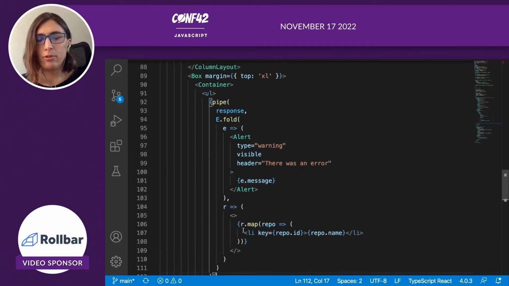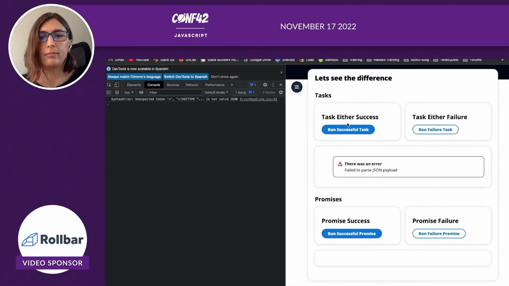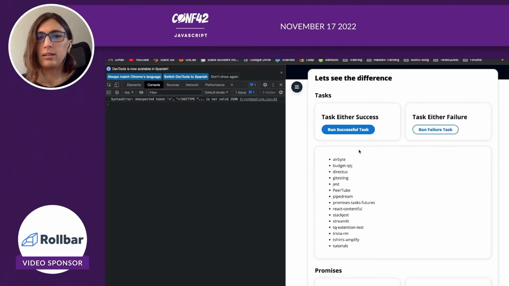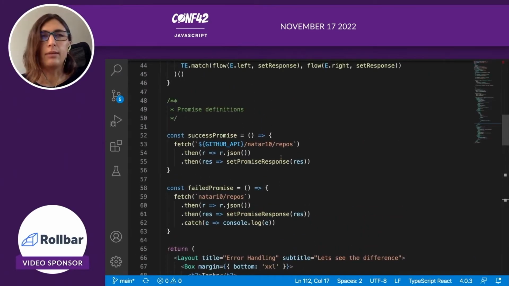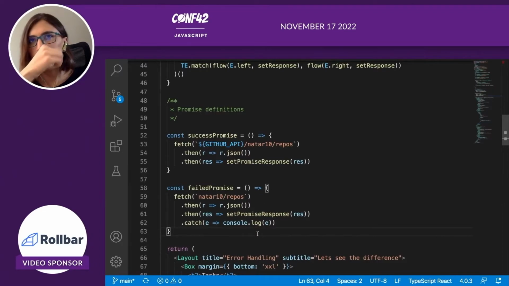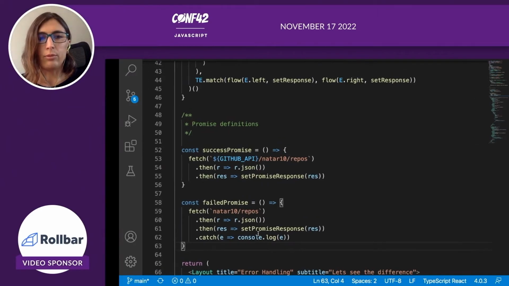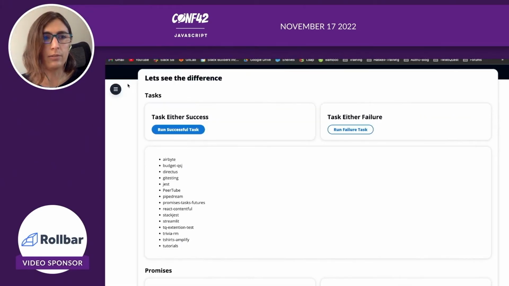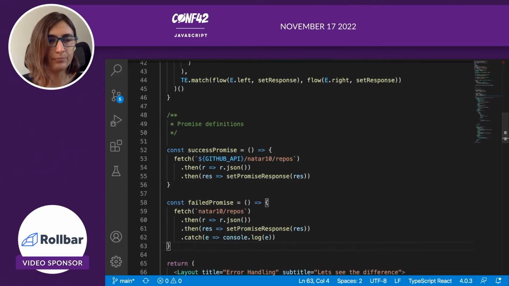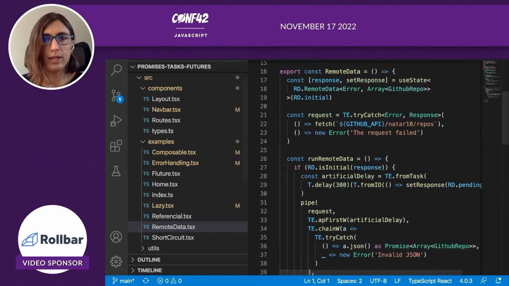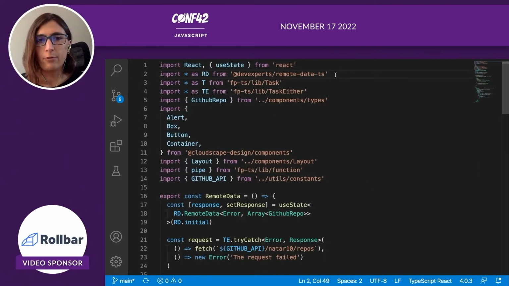But as I said before, how do I show the clients that my request is in the pending state, in the loading state? That can be kind of tricky, and it has many challenges, not only in the promises, but also in the tasks. But I wanted to show you remote data, which is here, as an alternative to using TaskEithers. Okay, so let's see how it works. Run here to remote data, and that's it. So this is a different library.